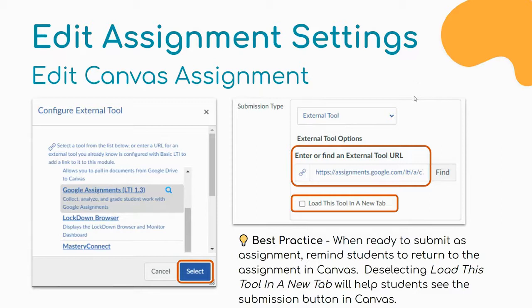I do want to tell you that generally I recommend unchecking the box for the Load This Tool in a New Tab. You always want to remind your students to return to the assignment within Canvas. You don't want them searching their Google Drives for the files. You want them to return to the assignment in Canvas. And a way to make sure they're doing that is to make sure that this tool doesn't automatically load in a new tab for them. It stays within Canvas. They do still have the option to pop it out, but it's just an easier way to get them back to where they need to be to find that submission button.